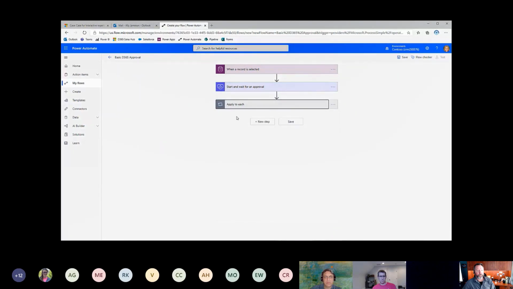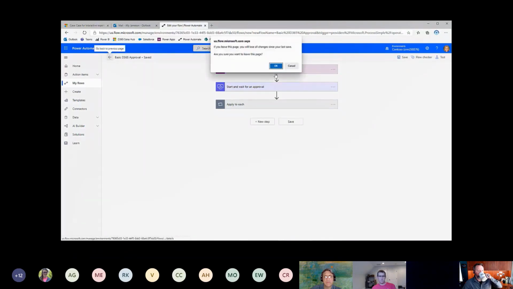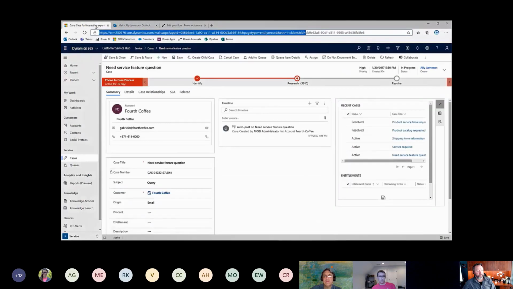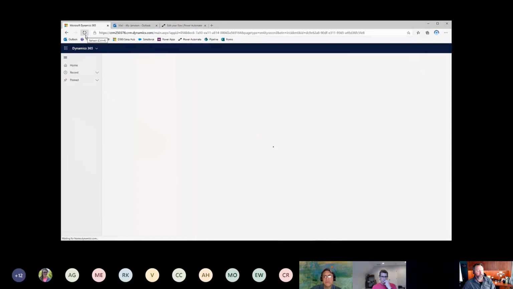So take a look at it. Looks cool. I'm going to save it. Watch the little save icon up here. Takes a little while. Okay, and then I go back here just because I like to go back there after I've created one. So that's it. We've created it. Now let's go see it in action. So I'm going to go back to my case. I'm going to refresh my case just to bring in the latest Power Automate stuff. So I'm on my case now, and I want to submit it for an approval. So what do you think I do?